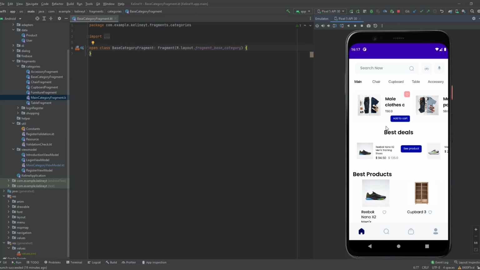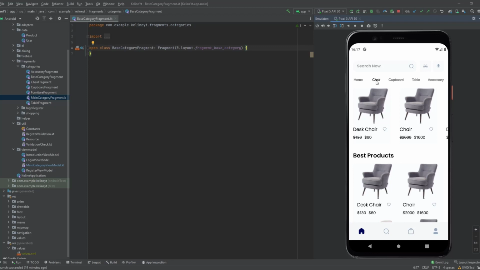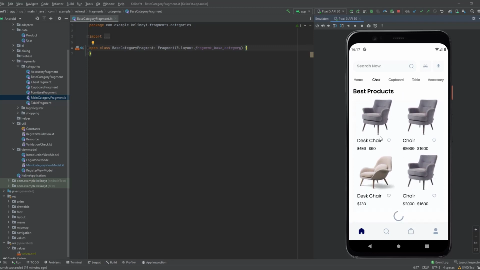In this video, we will finally start with the categories, so we'll get the products for each category and display them in two recycler views. Let me show the original app. As you can see, we are inside the chair category. We have two lists. The first one displays some products and the other one displays some other products.